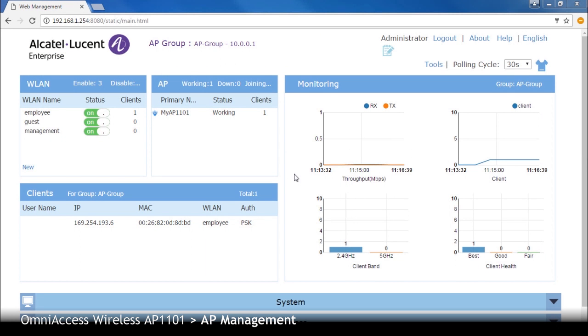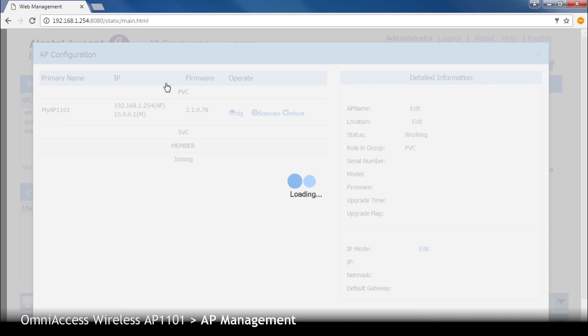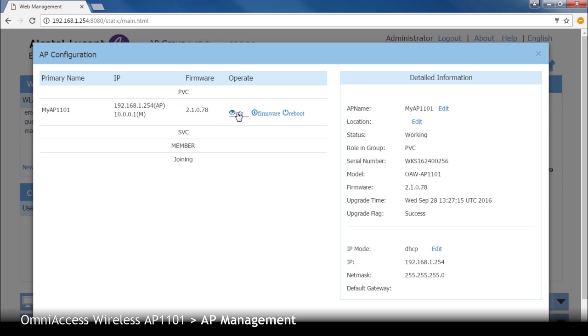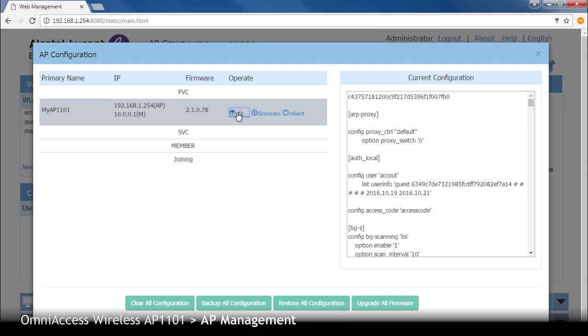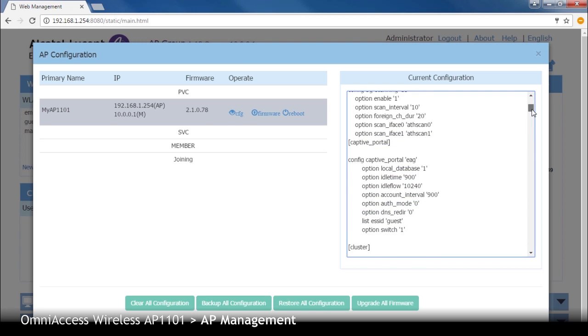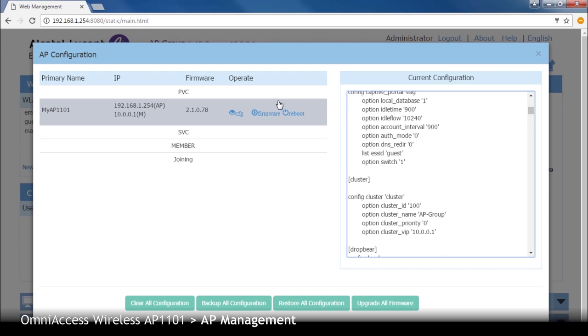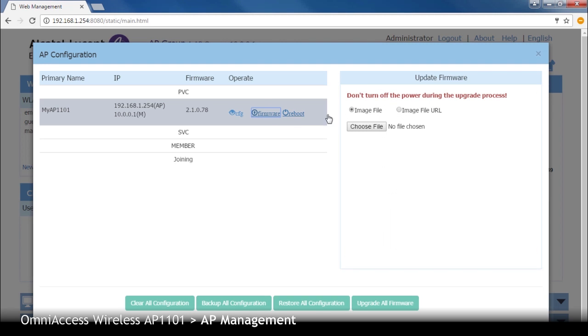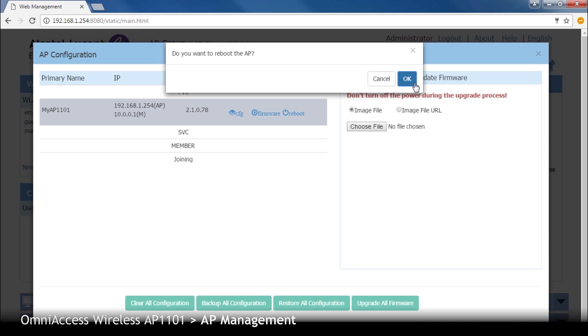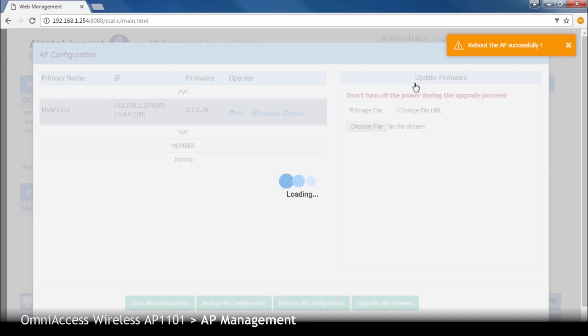If you want to manage the AP, click the AP tab. Click the Config link to review the configuration that will be pushed to the AP. Click the Firmware link to upgrade the firmware of the AP. You can either select local firmware with image file or FTP the firmware with image file URL. Click the Reboot link to reboot the AP. Confirm the reboot by pressing OK.